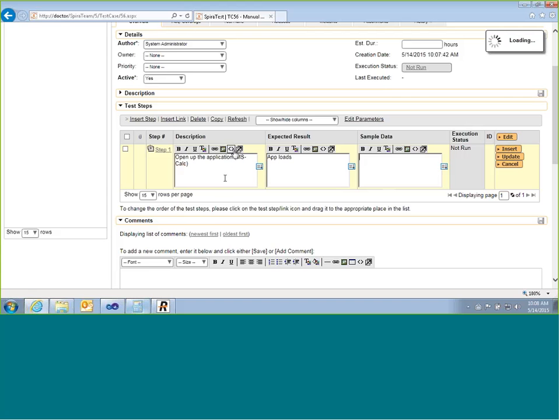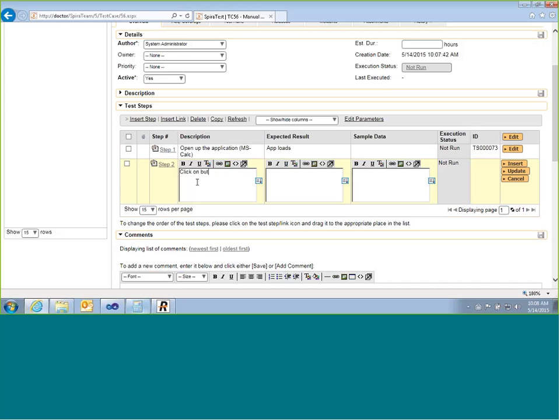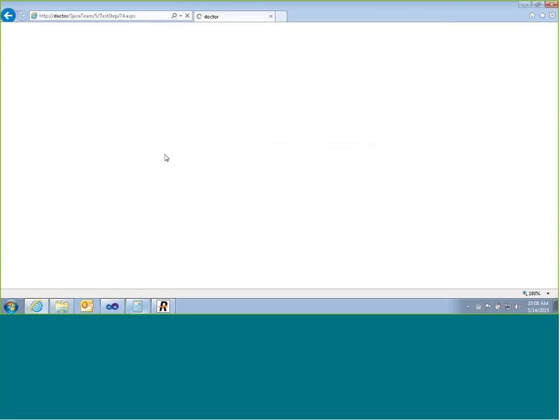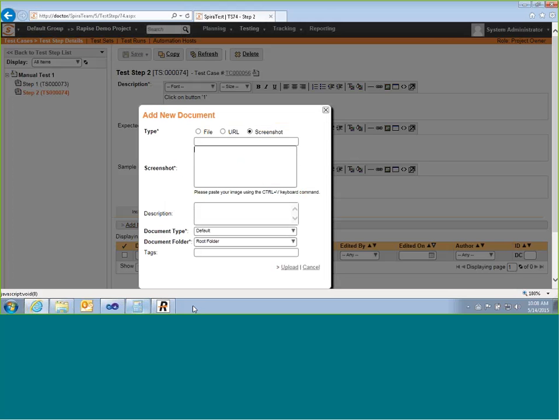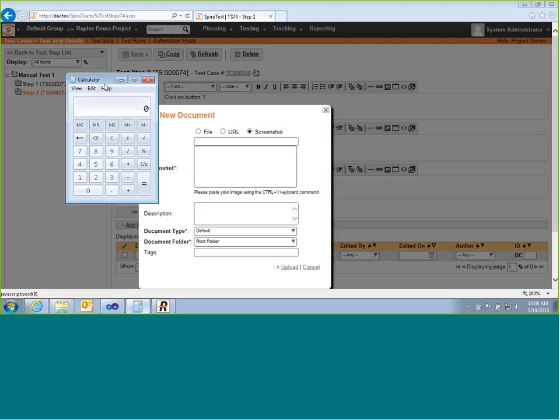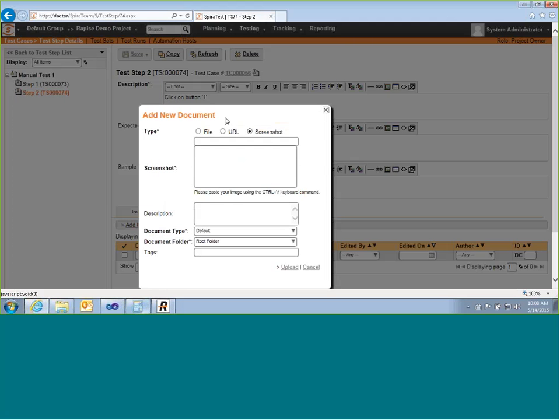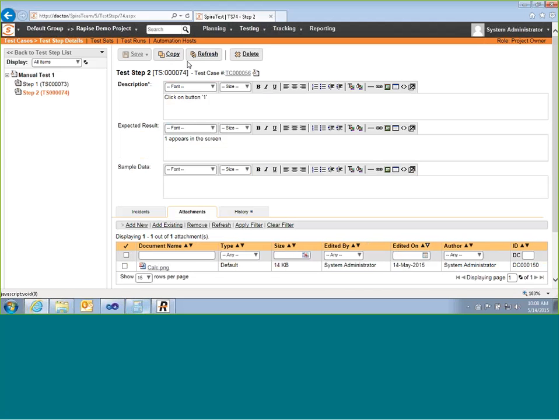And maybe we want to describe what we're going to do, so we'd say click on button 1, and then we'd maybe want to say that 1 appears on the screen. And if we wanted to take a screenshot of that to show what we're doing, we could use the screenshot feature. We could update that and add an attachment. Let's add an attachment, get a screenshot. We could go into the calculator application, use the option to take the screenshot, and paste that in. And we did upload. Okay, and we could go back.